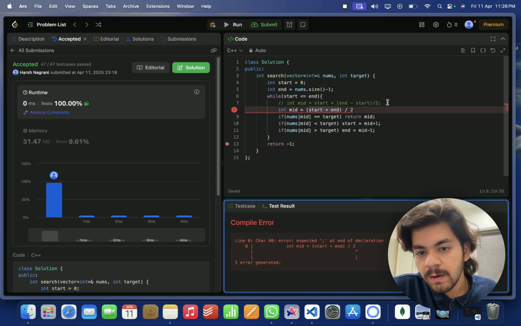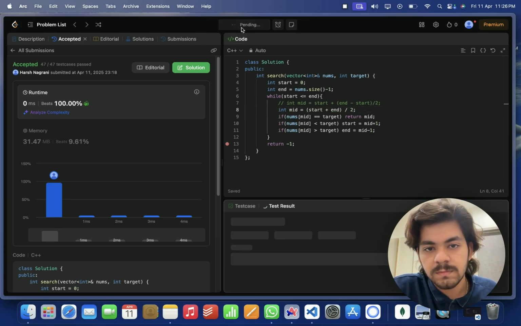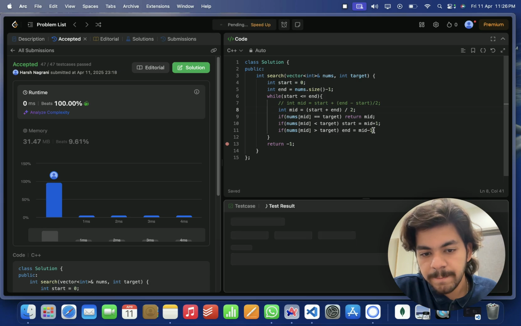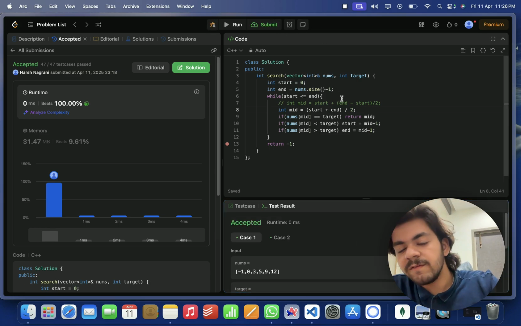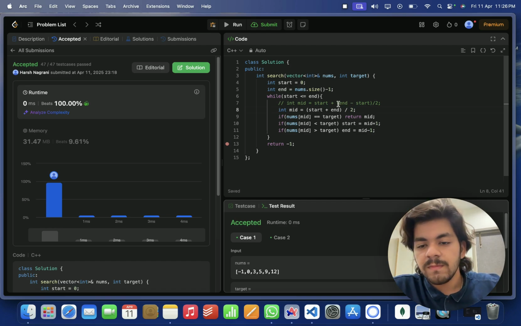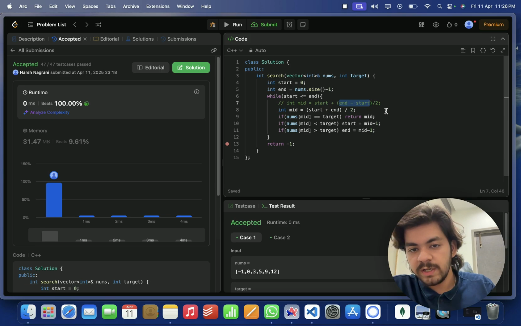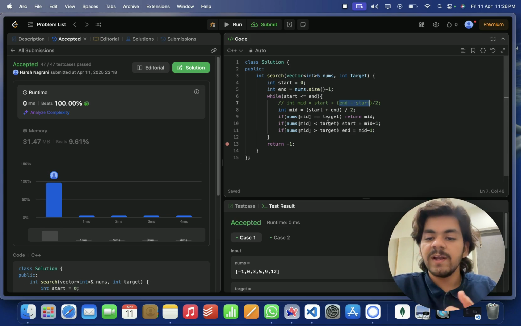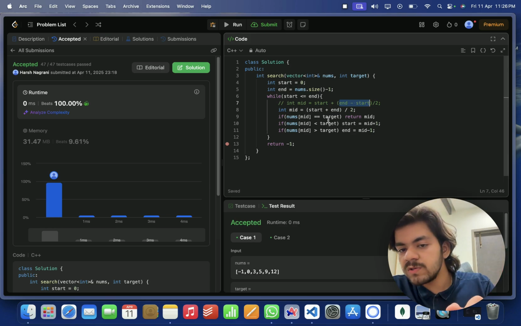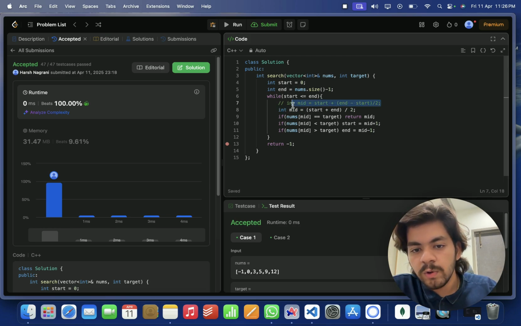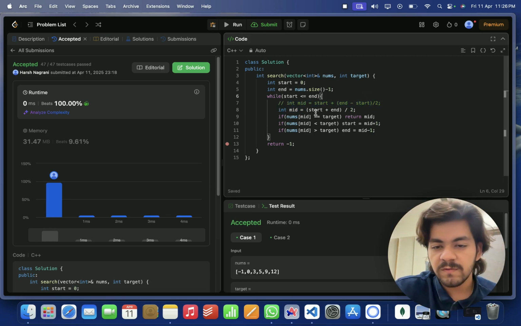So why did I write mid in this format? I wrote it like this to avoid integer overflow. Let's say you have a very large integer, a very large start. When nums of start or nums of end is very high, and you add both of them, it might give you an integer overflow. So to avoid that, I wrote it in this format. Otherwise either of them is correct.